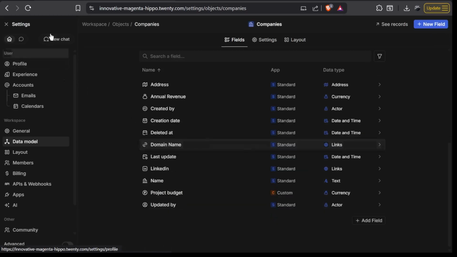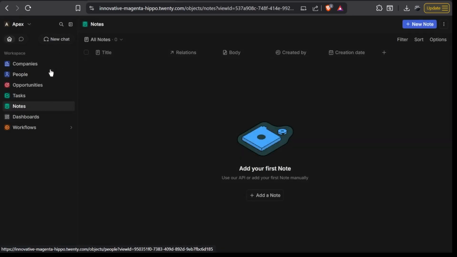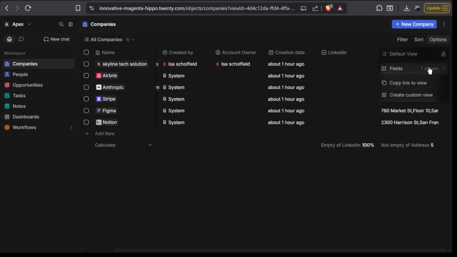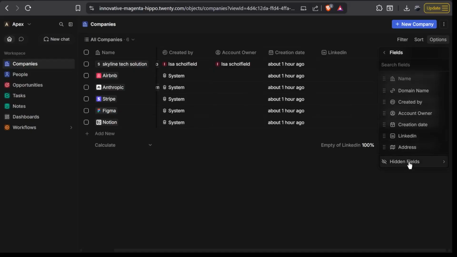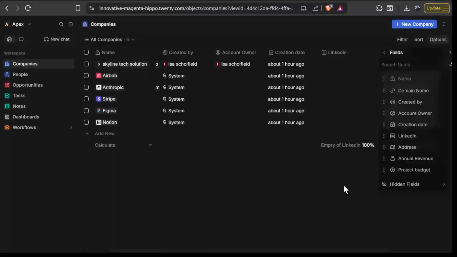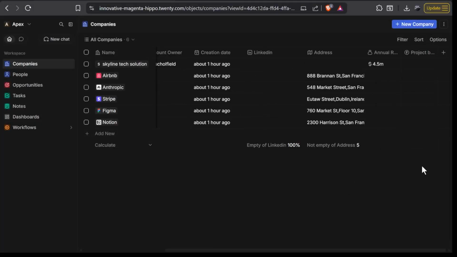Then you can go back to your companies and check out the new field that has been added, for which you'll have to unhide it from the option. Right now it's not shown by default. Just go to hidden fields, click on annual revenue and the project budget, which is what we added, and as you can see, it is now showing up in your company, and this is the custom field that you just created. So you can use the filter tool to now create custom views for any of the custom fields that you have added.